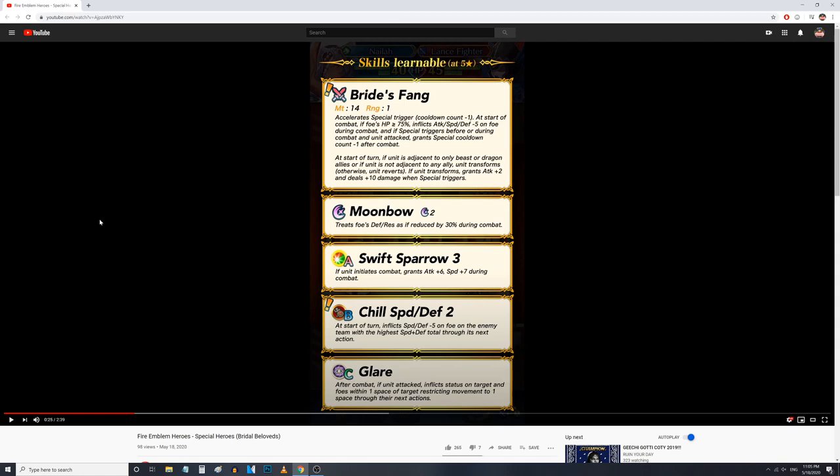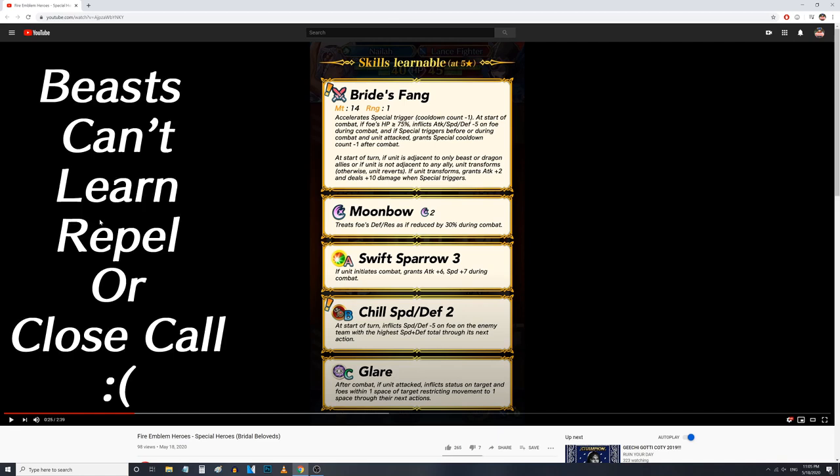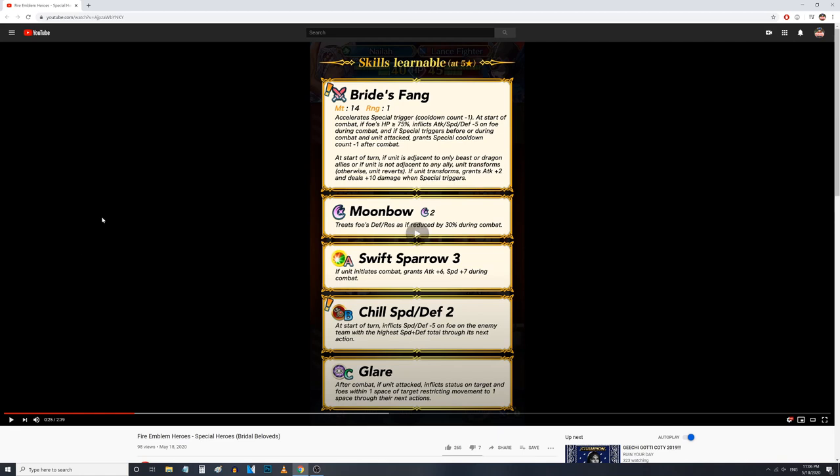Now, I'm not sure if you can run Repel or Close Call on this Nyla. I'm sure she's going to have a lot of speed, and of course, if you were to run Repel or Close Call, then as soon as she finishes combat, if the foes would survive her attack, then either she's going to move back one space or push the foes away one space. So with Glare, that could actually lead to some pretty cool combos. But I don't remember if Repel and Close Call are locked out of Beast-type units from being able to inherit them. Otherwise, that would be a pretty cool combo. Alright, let's just keep watching the trailer here.